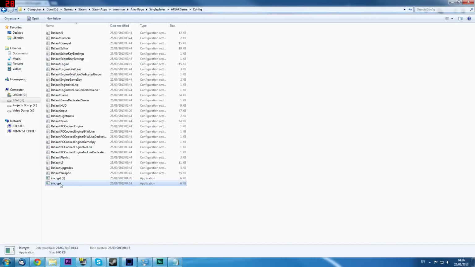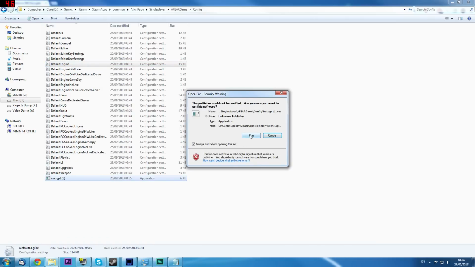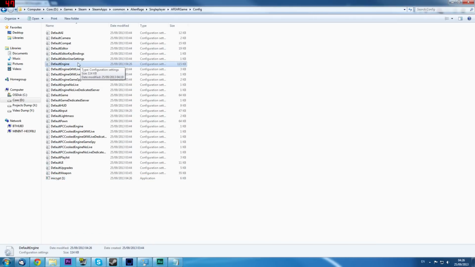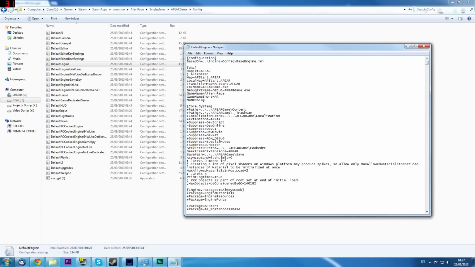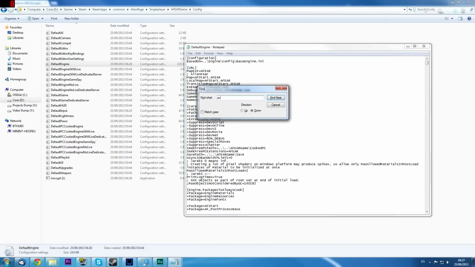So I'll use this new one. I'll delete the old one just to show you that it works. And then we need to get our default engine, grab that, drag it down to the INI encrypt, run. Now when we click on the engine again, bang, you can do this. And what you need to do next is a Control F and search for smooth.